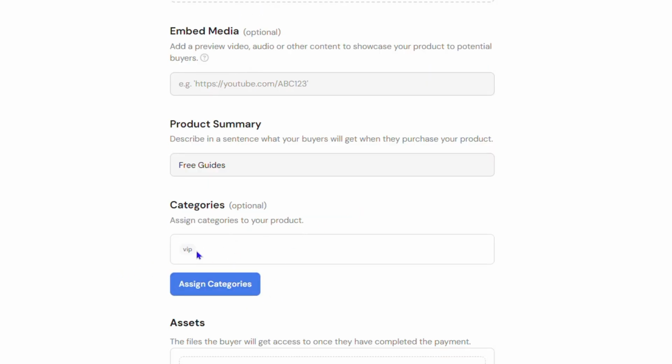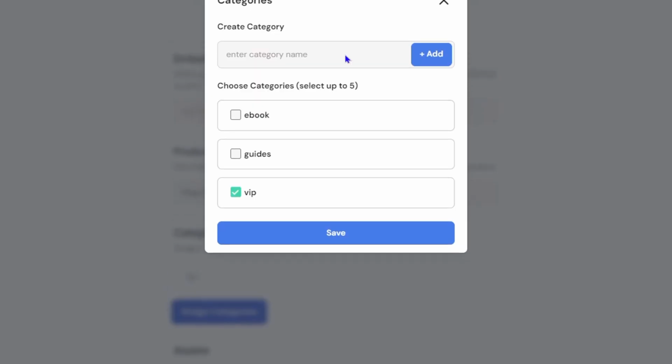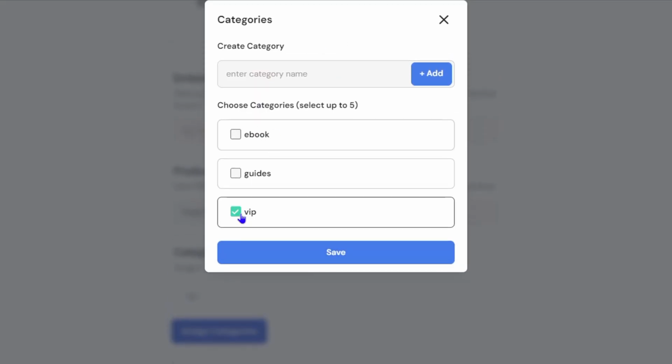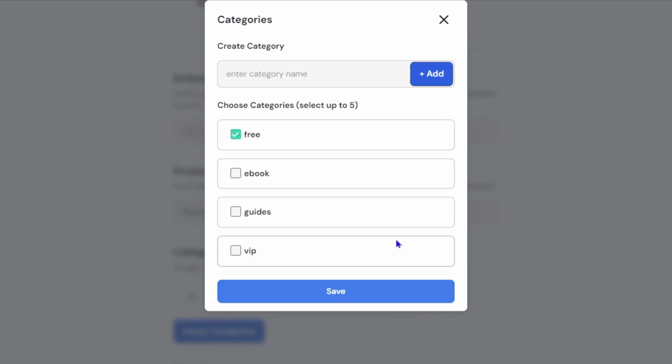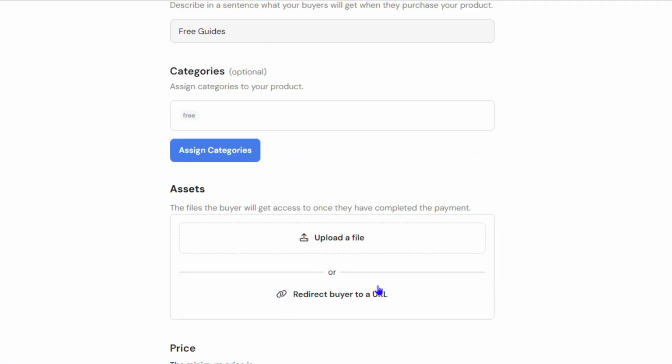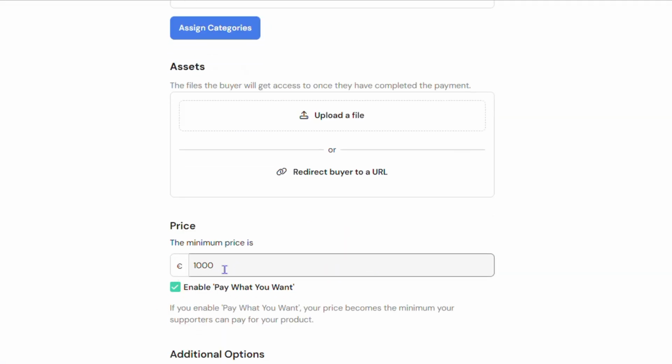It shows categories, and I can assign a category. I can call this category free. For example, anything that's free, I can add to this category and save right here. When you scroll down, it has the amount. You can put this to no price or leave it empty, and that's going to ensure that it is free.